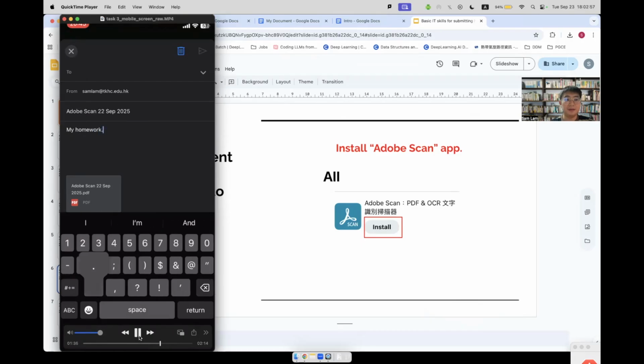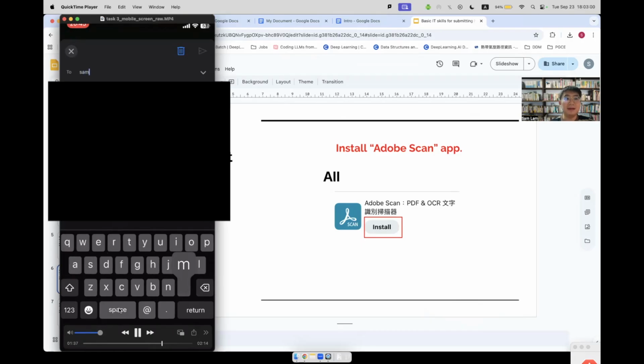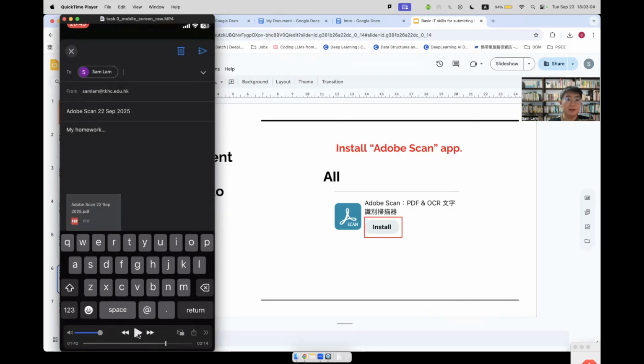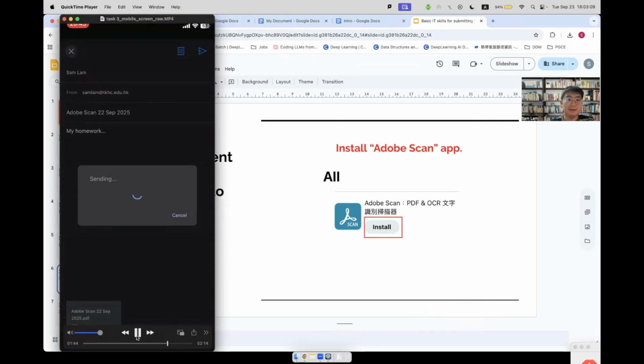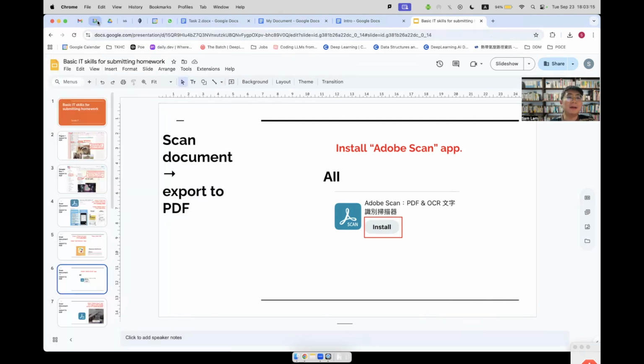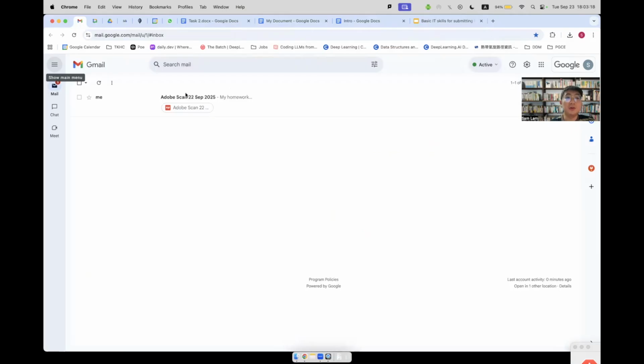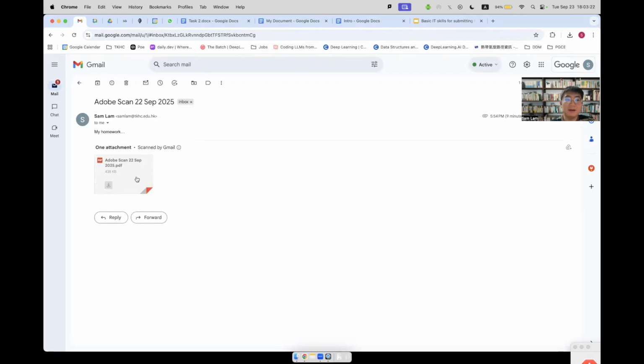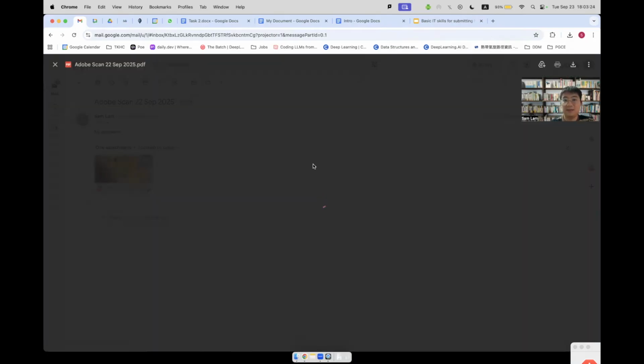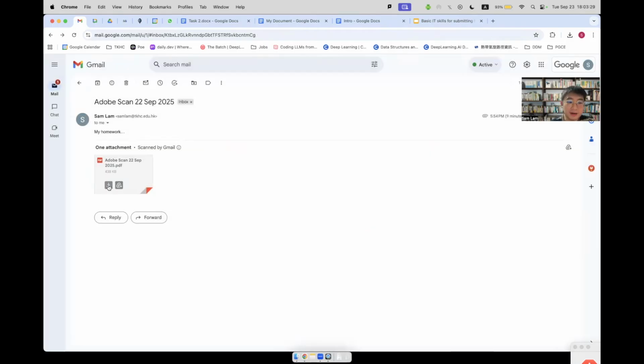Okay. And then here I type my own email. Okay. And then I'm going to send it. Just click send. And then done. You see, I got an email. And let's say I go back to my Gmail, you will see I really got an email. I click inside. This is the document, right? I just scan. Here I can also download it.